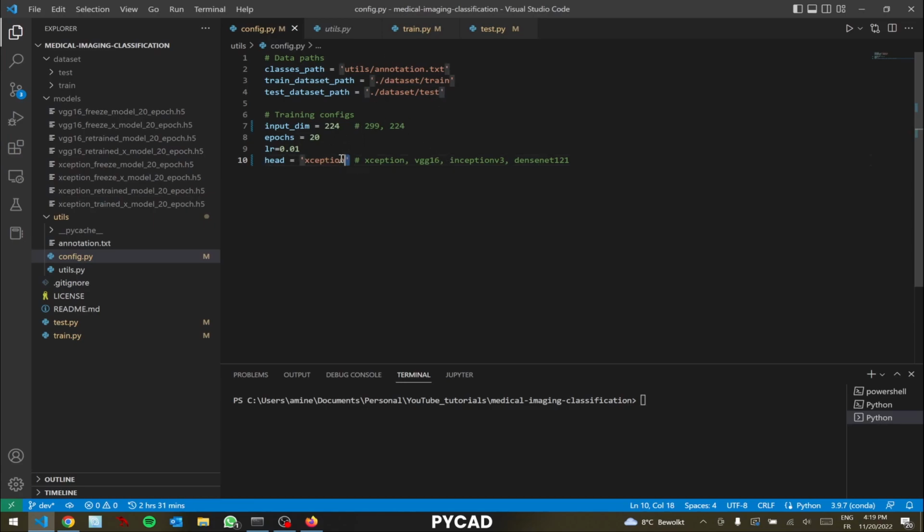As I told you, this is the config file, and you can choose the dimensions. For example, if you choose Xception, you need to choose 299 by 299. I am not saying that you cannot use Xception with 224, but preferably if you train an Xception model, you should take the input size as 299. If you train a VGG16 model, for example, you choose 224 for the input. Okay, now let's move to the training script.